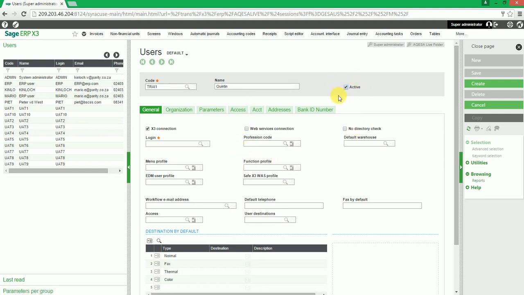We've also got the active tick box in the header. If at any point you want to make a user not active, you can simply remove the tick and click on Save. Or if a user is inactive, you can tick the tick box to make it active and click Save. So we have now entered the code as well as the name and ticked the active tick box.